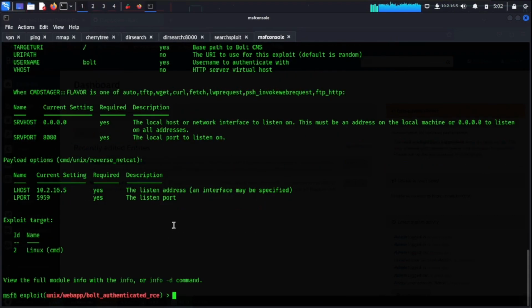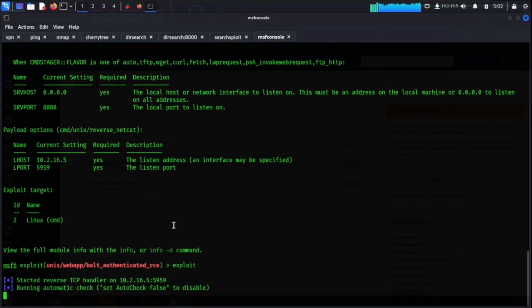To run an exploit, you just simply need to type exploit, and it's going to exploit for us. And fingers crossed. While this is exploiting, let's check on our notes to see what we are missing.